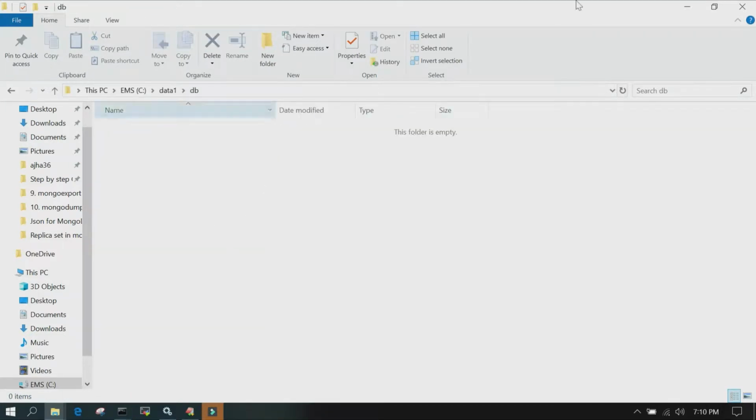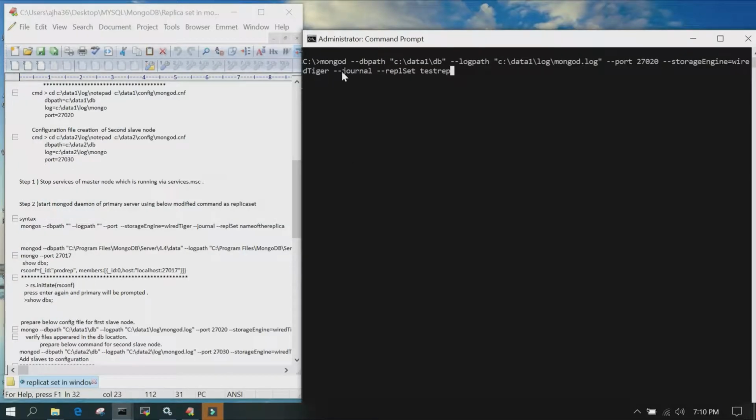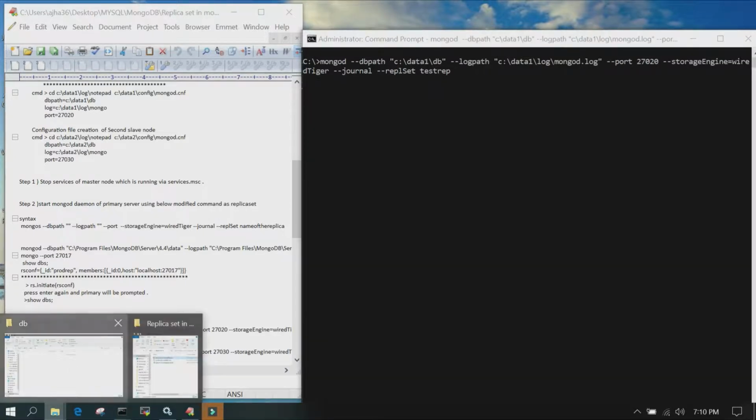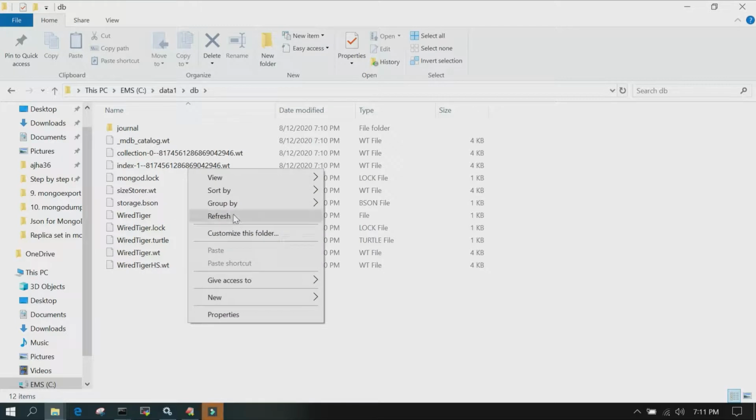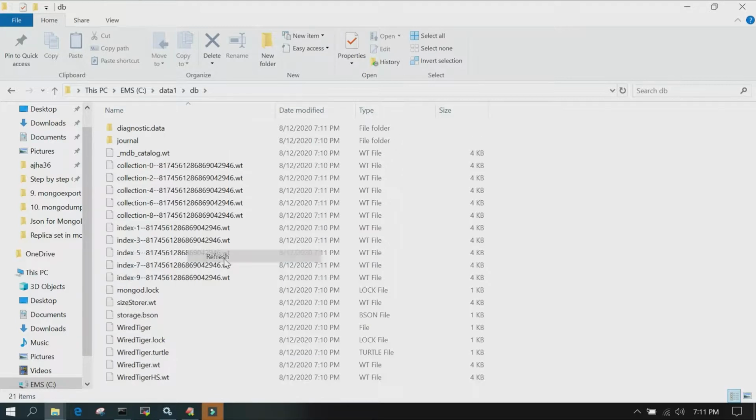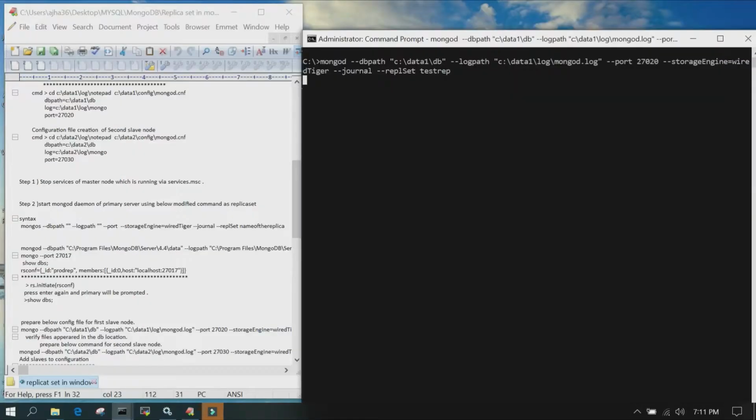As of now, you can see this is blank. The moment we enter, this is doing mongod --dbpath C drive data1 db, logpath we have given, then port, then storage engine, then replica set is test rep. And you can see that this is getting populated. This is filling up because it is replicating the data.